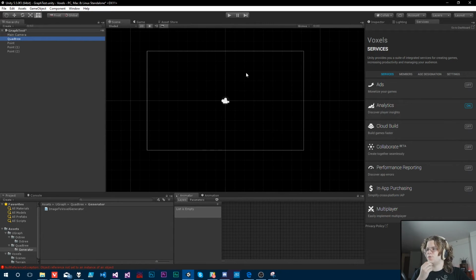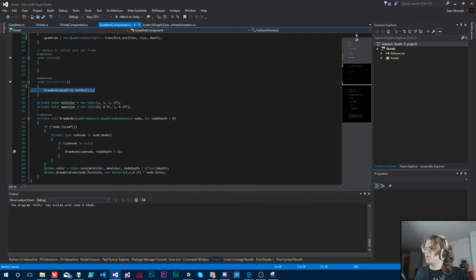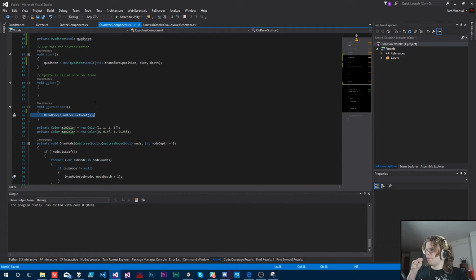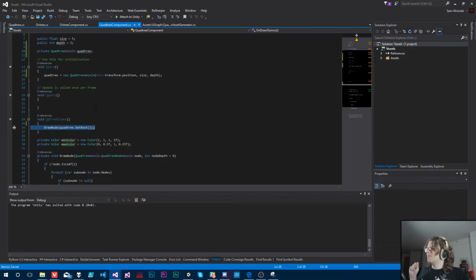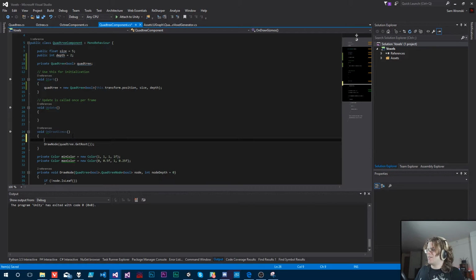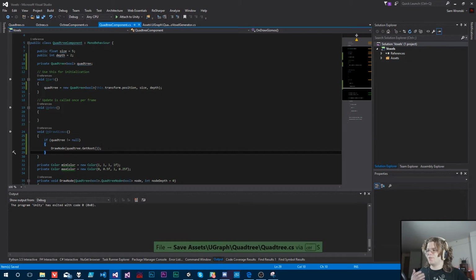And just to verify that it'll be correct, I should be able to draw this. No, I shouldn't, because I turned that off. Oops, that was a mistake. Getting a ton of issues because I broke everything. Dang it. So I'm going to stick a null check in here. So if Quadtree is not null, then it will draw it. Otherwise, there's no point.